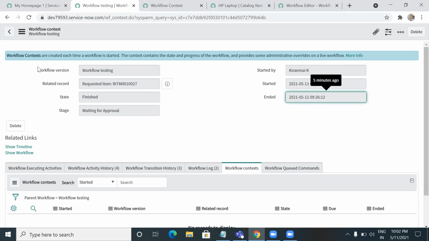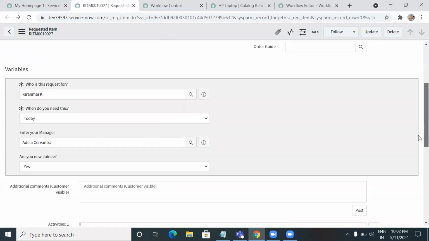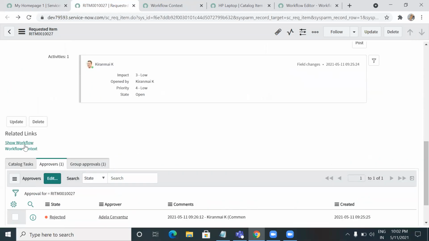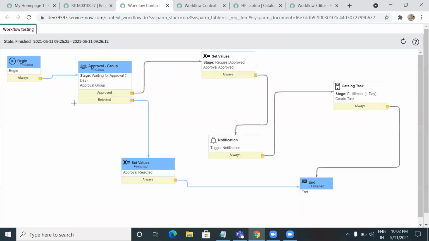You need to put some effort to understand all these things. If you go for the show workflow, it will be very clear-cut where we are actually stuck, or where the process is blocked. Everything we can check over here.